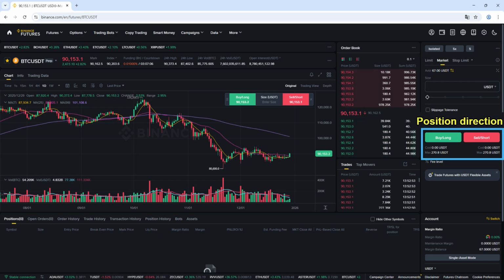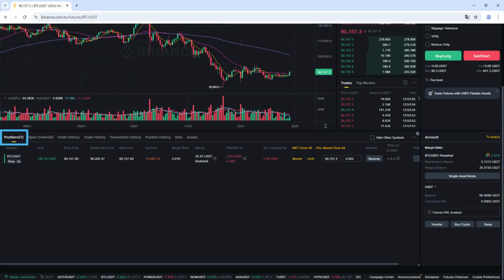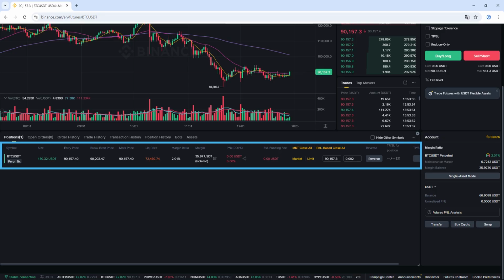Now decide the direction of your position. Choose Buy Long if you expect prices to rise. If you expect a decline, select Sell Short. Tap the Positions tab at the bottom to view your currently open position.